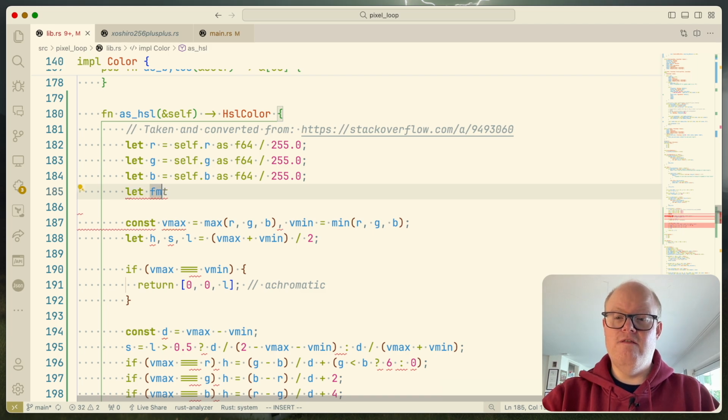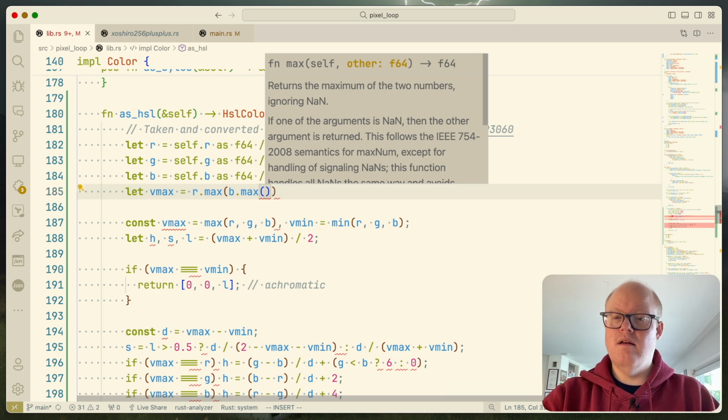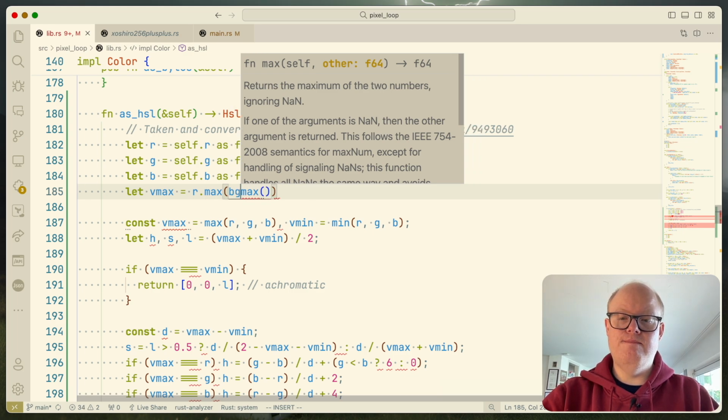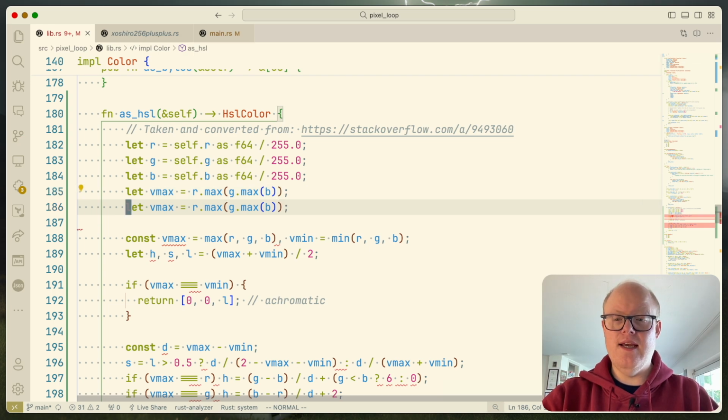Let Vmax be equal R max R B max, no, G, come on, G max B. So this should be the maximum of those three. Yeah, okay. Then the minimum as well. So min, not nin, min.